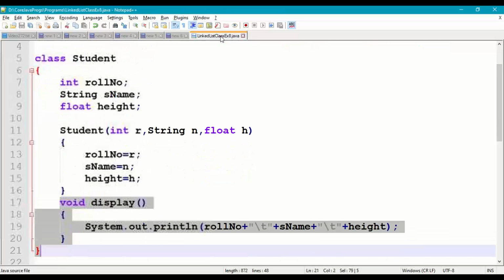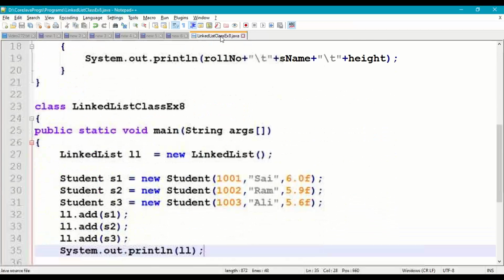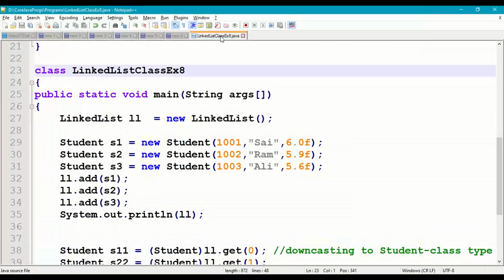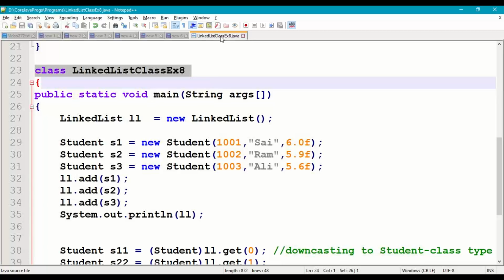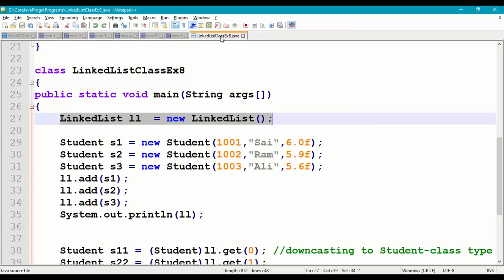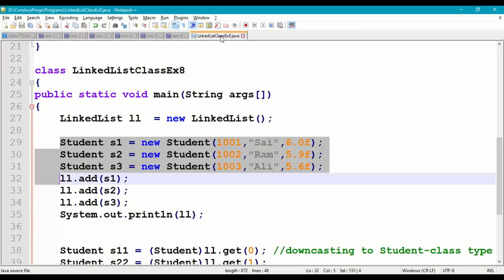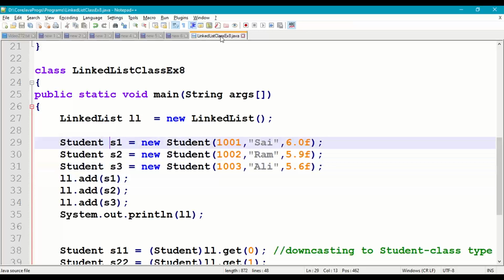Then we are taking a display method. In the display method, we are displaying roll number, name, height with tab spaces. Let us go to the main class with main method: LinkedListClassExample8 with main method. Save this program in your working directory. Create an object of linked list: LL is equals to new LinkedList. And then we are creating 3 objects of student class, S1, S2, and S3.